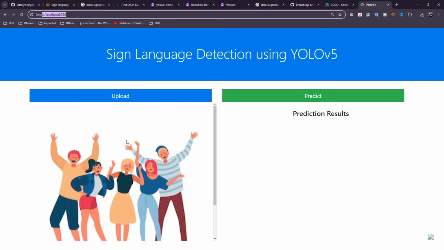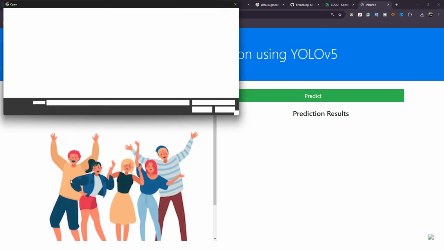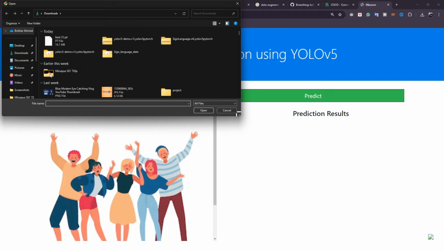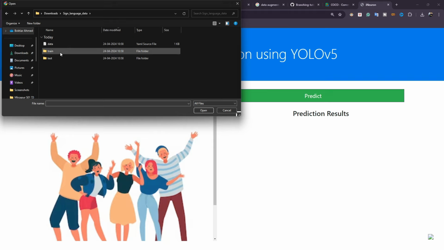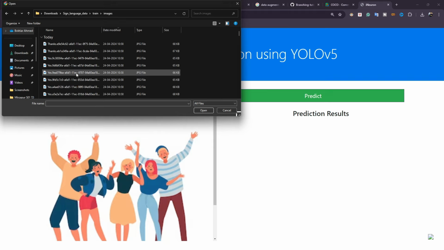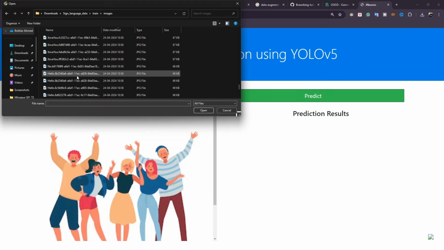This is the web interface. Now you can upload any kind of image and do the image-level prediction. So let's upload one image here. Let's say I'm going to upload this particular hello image.